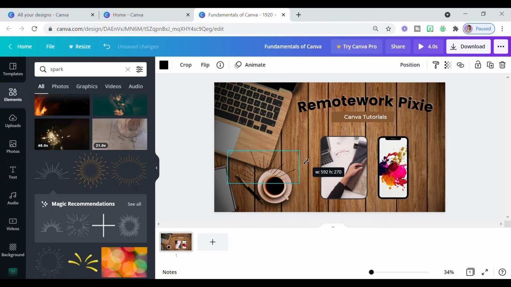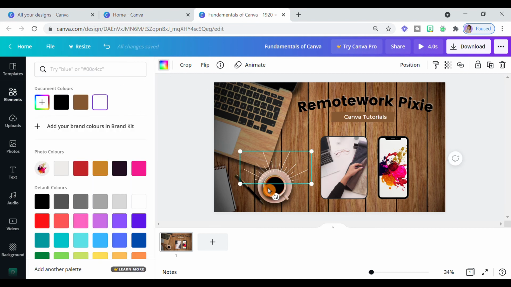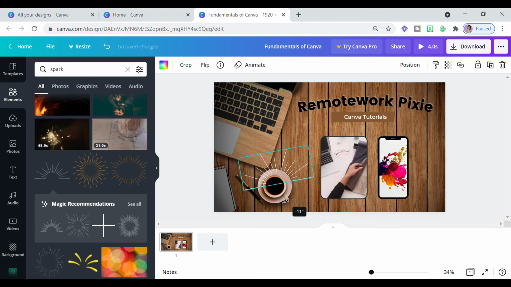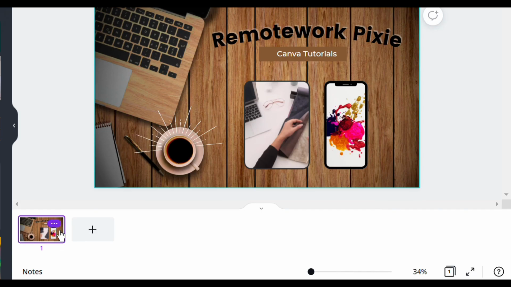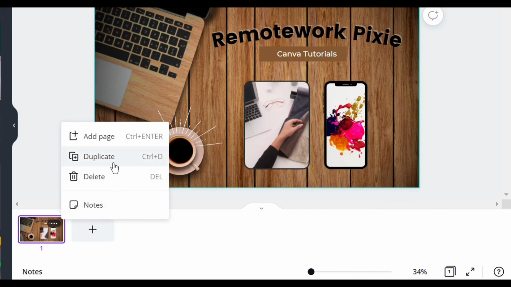Well, I think it looks better generally in white, so go back to the color tab and search for white color to change it. Looks great here. And now let's tap on page 1 with the three dots and duplicate the page.